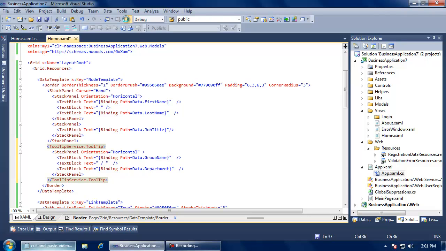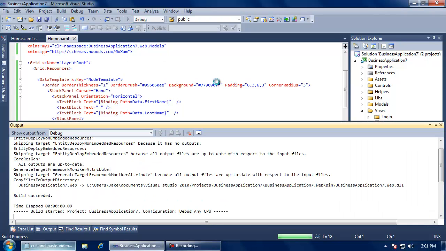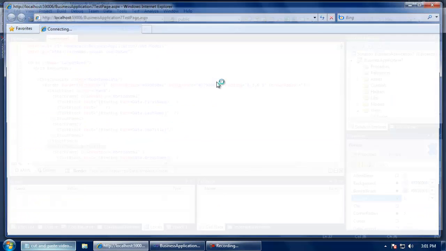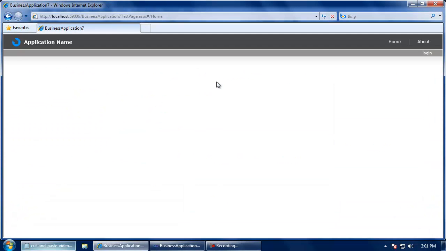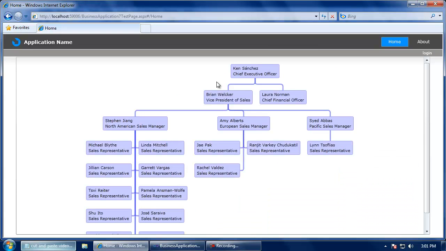And let's run that. So now if I point at the chief executive or sales, you see the department and the group that they're in. So that's a nice feature. All of the tooltip is handled without any code. It's all just XAML.